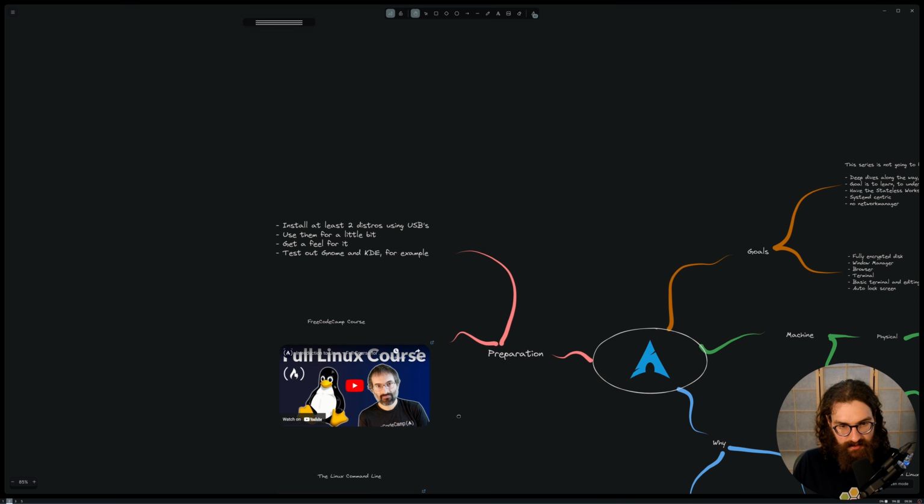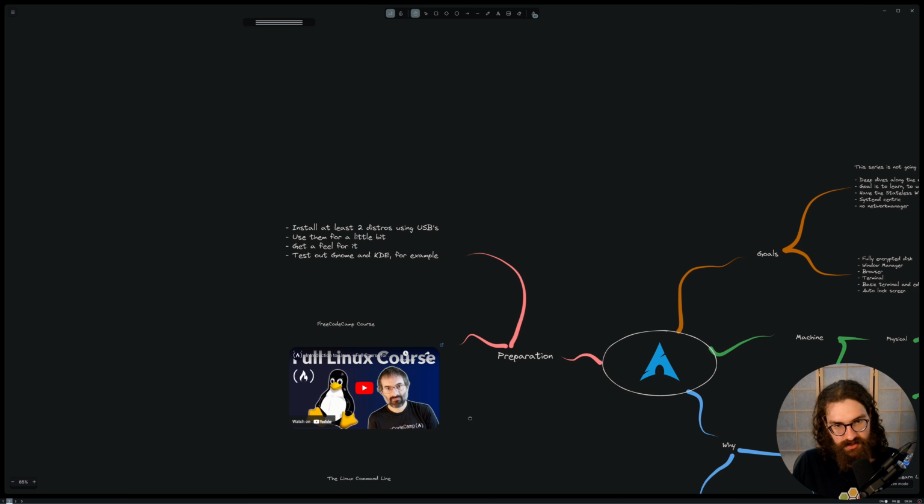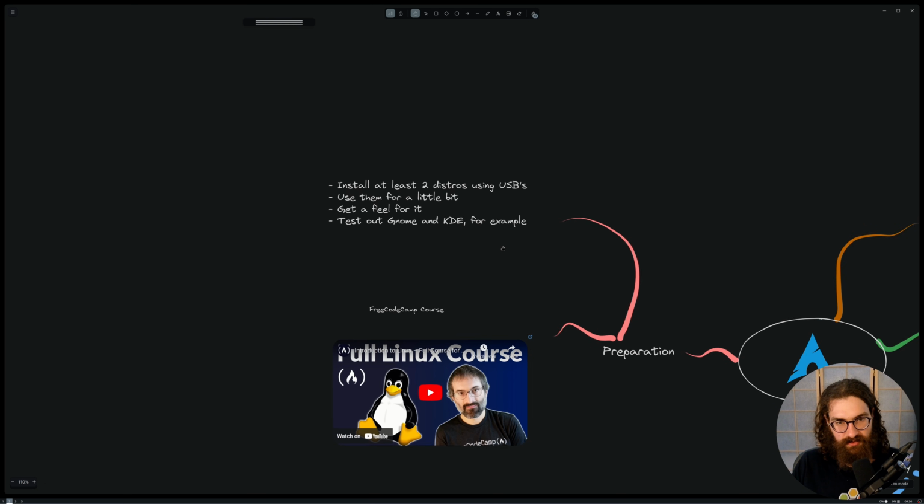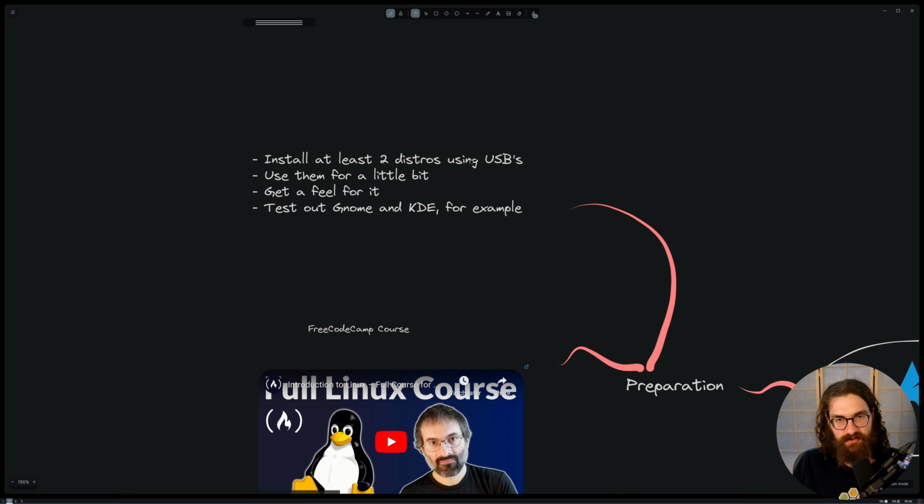In order to prepare for this course, I would say install at least 2 different distros using USBs. So I hope I've convinced you to use a physical device and then just take your laptop and install Ubuntu on it, for example, use it for a little bit, check out what software is on there, go through the install process, and maybe surf the web for a bit and just get a feel for what that one is like. And then maybe you can try Fedora, for example, or OpenSUSE.